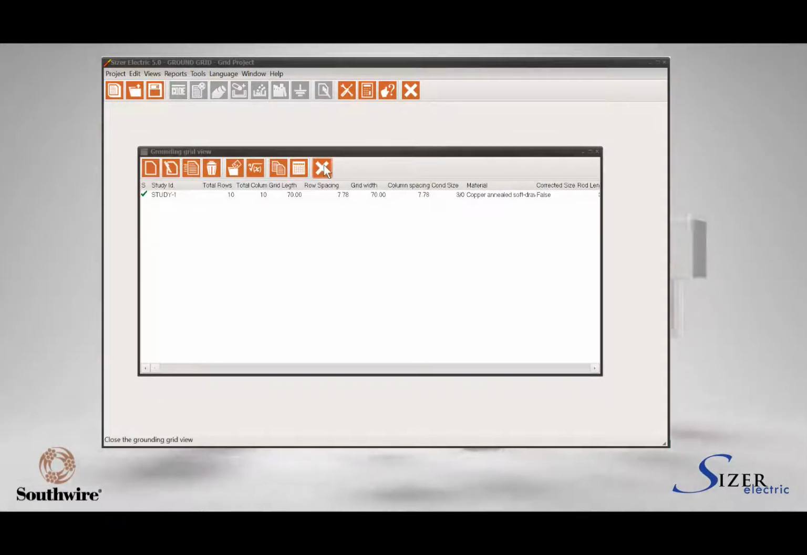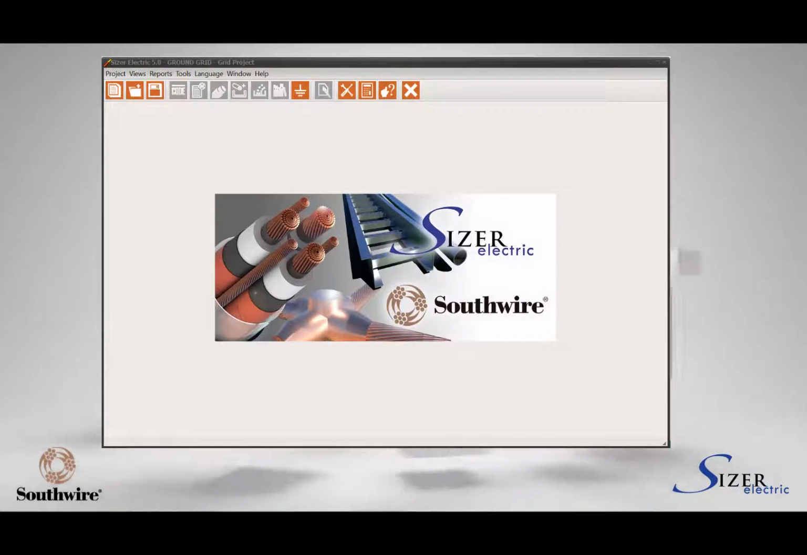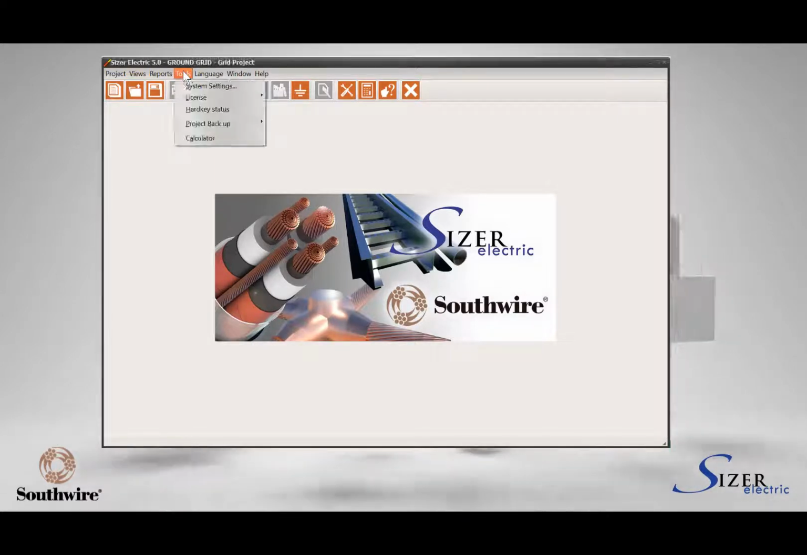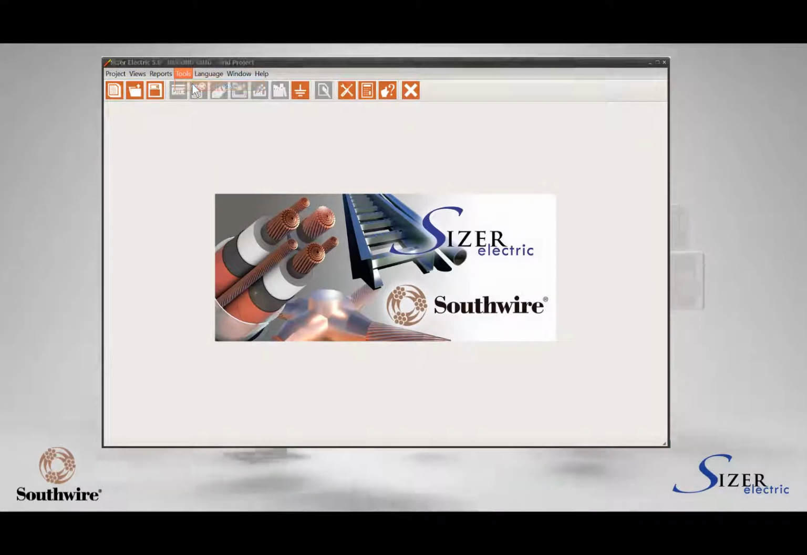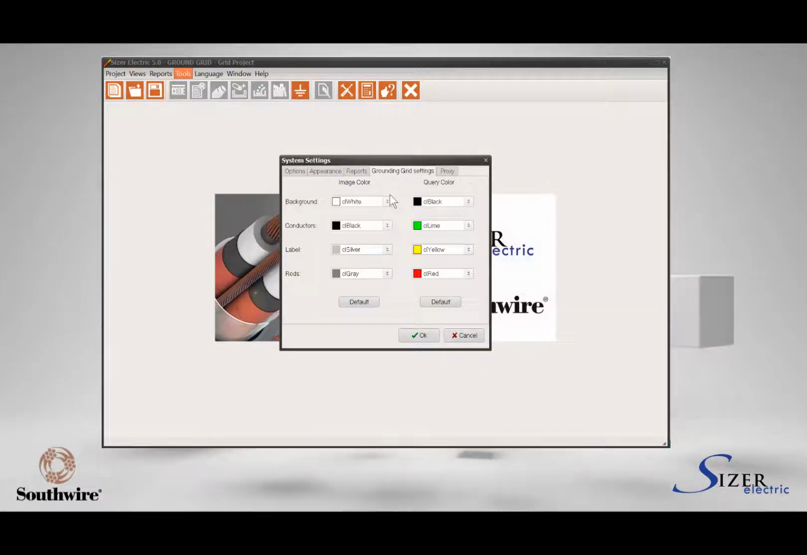You can customize the grid layout colors used in the entry window and in the printing reports. To change the colors, select the option Tools in the main menu and then System Settings. In the Primary Configuration window, select the Grounding Grid Settings tab. Here you will find two columns of combo boxes.